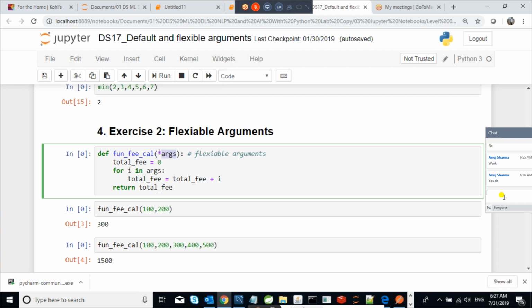So you can see here this is *args. If you are passing *args, that means you can pass any number of arguments. You don't worry about that. Let's suppose someone is passing two arguments, someone is passing three arguments, someone is passing four arguments, so it will take them. So this is called flexible argument.